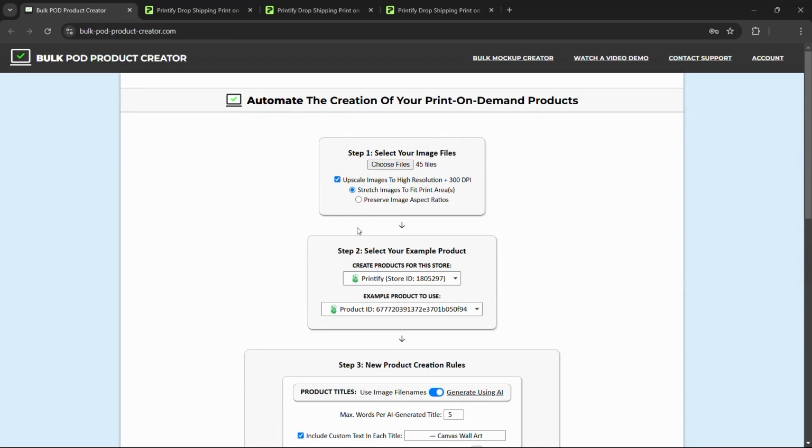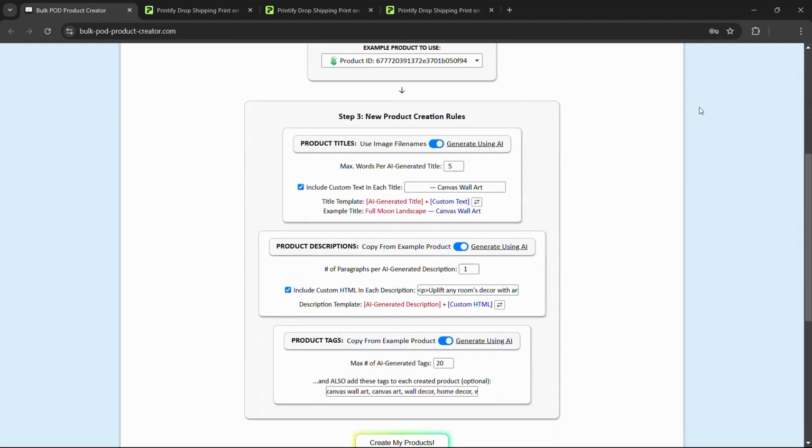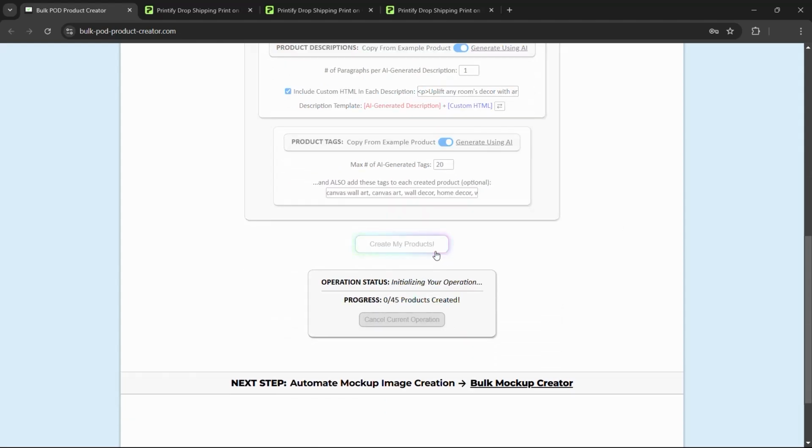We selected our images, we set up our settings, we connected our store, we selected the example product, and finally we said for each one of my created products, follow these rules, and this is what I want each of my products to look like. So at this point, all we need to do is click create my products and initialize your operation, and here it goes. So in the background, this is doing a lot of stuff.